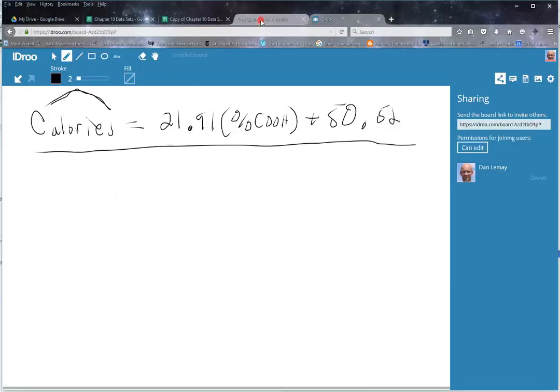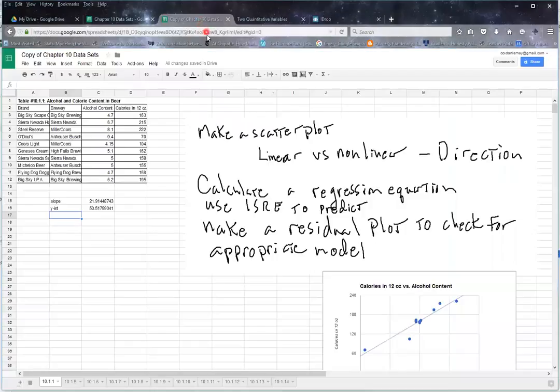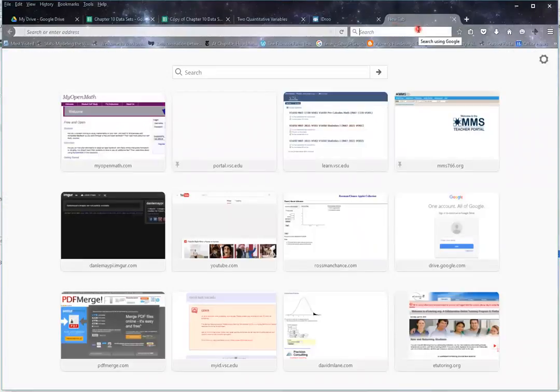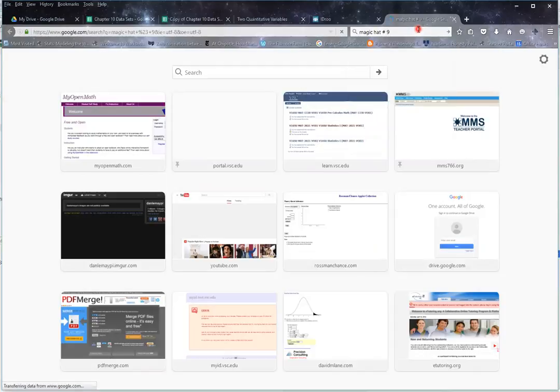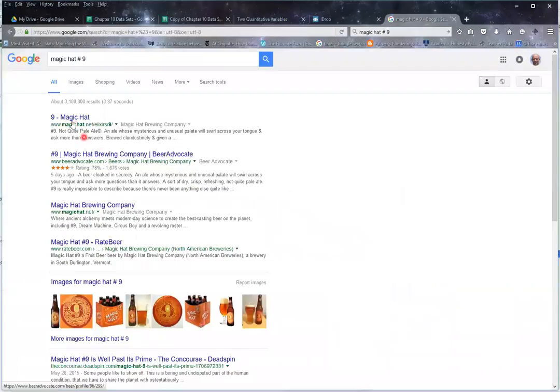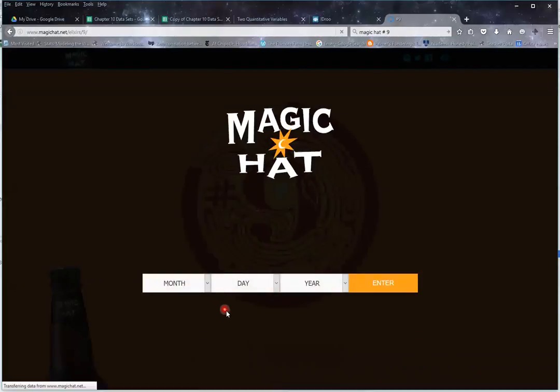I guess the only other thing we should do is show you how to calculate. Oh, we should make a prediction. How about we do a little Googling here? It's been a long time since I looked up any beer, so let's see. I'm going to search for Magic Hat number 9. If you're not of legal drinking age, ignore this. Let's see if they'll tell us what the percent is.